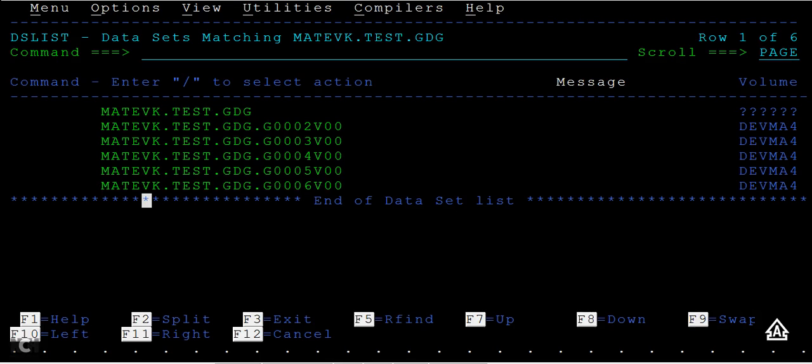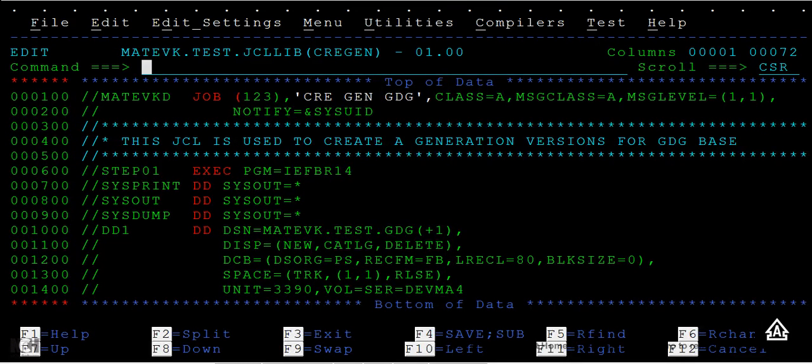That is the reason we mentioned no empty and scratch. So it got deleted. No empty means delete the oldest version, and scratch means remove it from the physical storage. Remove it physically. So that's what happened. This is how we create a GDG base and also GDG generations.